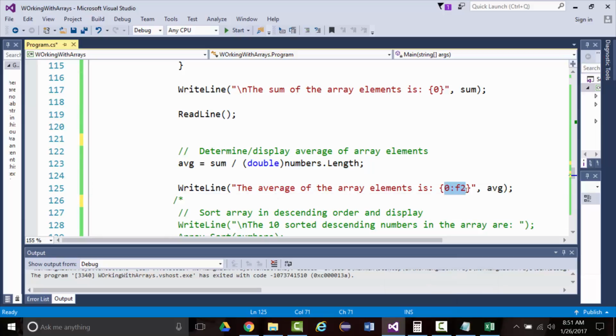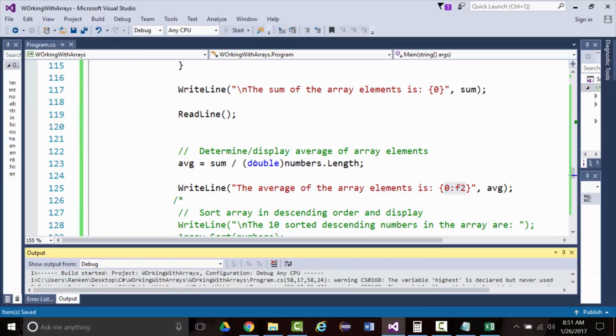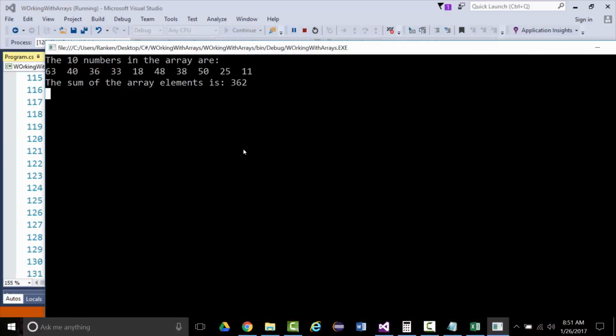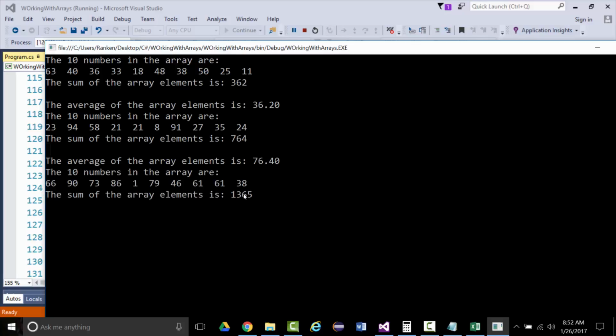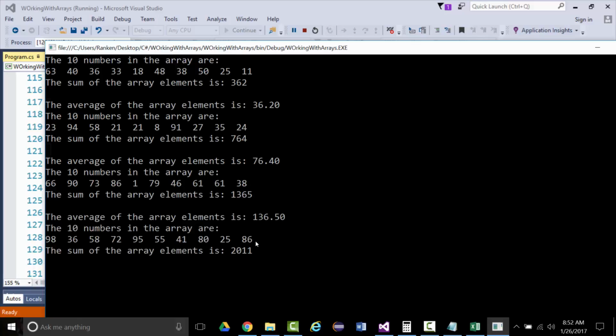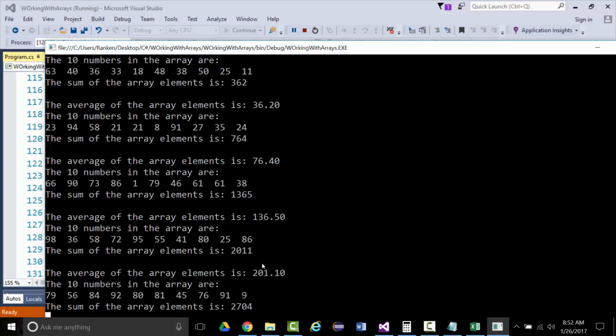And notice I formatted it to 2 decimal places. There's the sum. There's the average. And you can tell that should be 36. So this one should be 76.4. This should be 136.5, 201.1. No, not 20.11, I should say, et cetera. I guess it was that.